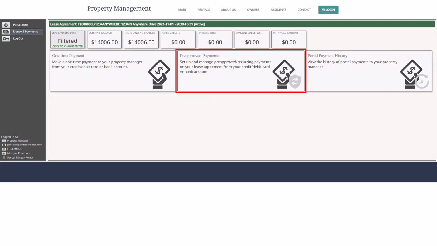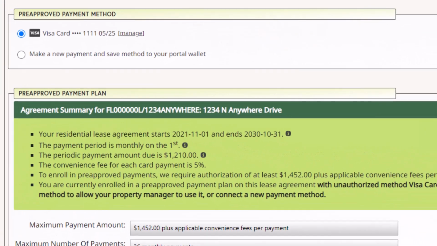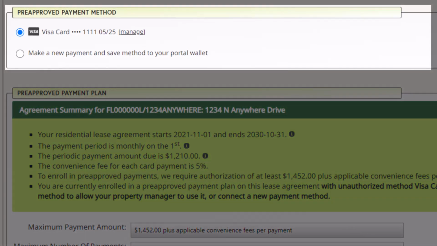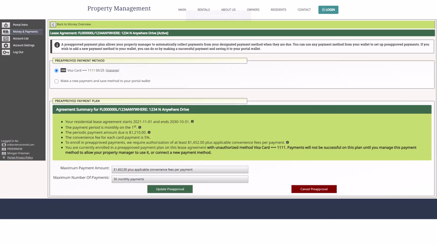When setting up a pre-approved payment plan, the tenant must have a payment method saved in their portal wallet. If they do not, their portal will provide them instructions to do so. Typically, they'll validate this payment method by paying their current charges due, or if they have no amount due, paying $1. Once they have a valid payment method saved, they'll configure their plan.